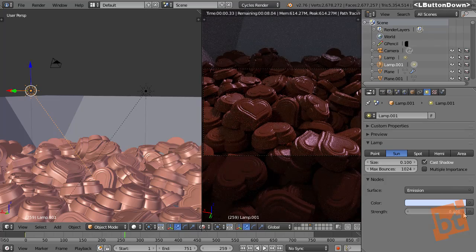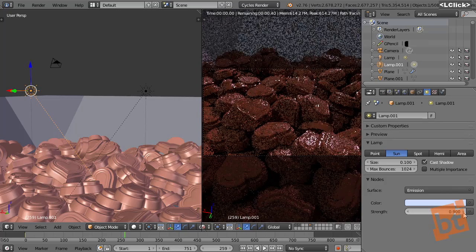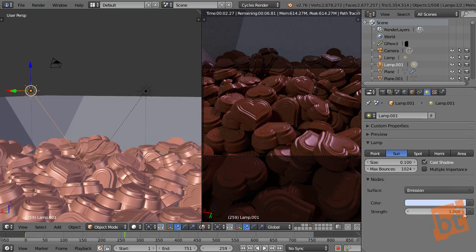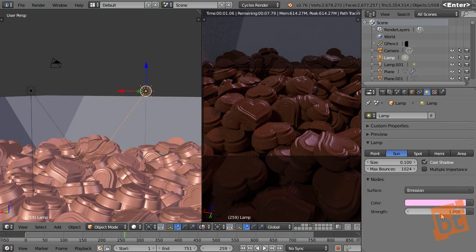Okay, we can just start bringing it up little by little until we kind of get rid of those hard shadows, but not too much. Okay, good. Now this one, I think I will just bring it down to 1 or maybe 1.5.